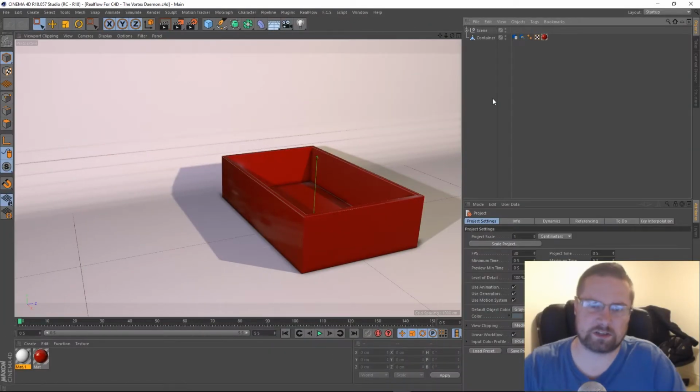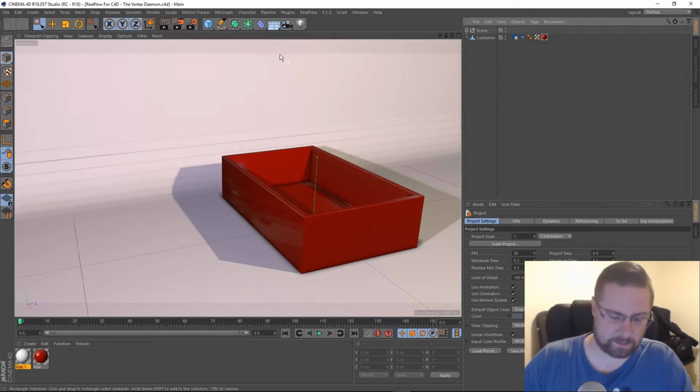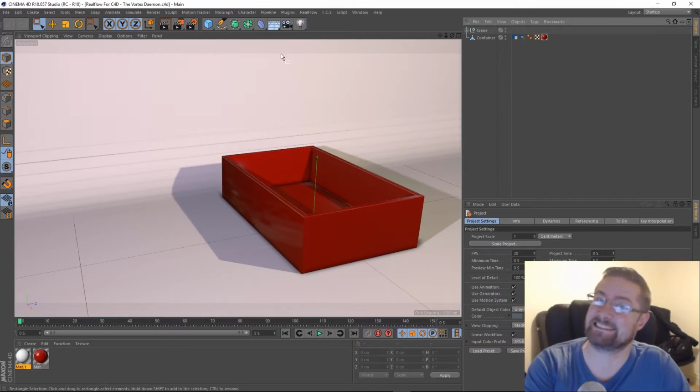Hey guys, it's Sam for Digital Meat again, and in this Realflow tutorial for Cinema 4D, we're going to be looking at the Vortex Daemon. So let's get straight into it. Let's get rid of my ugly mug.